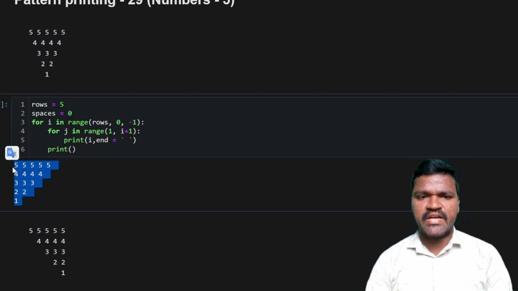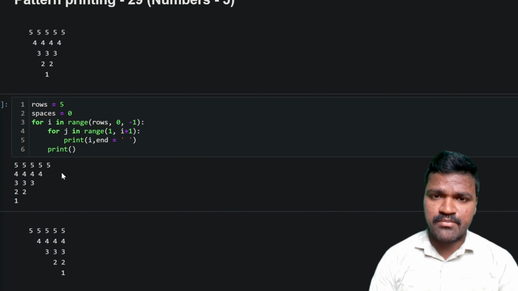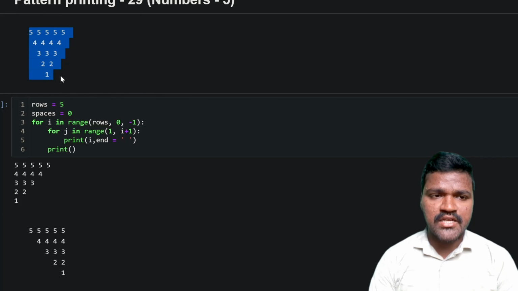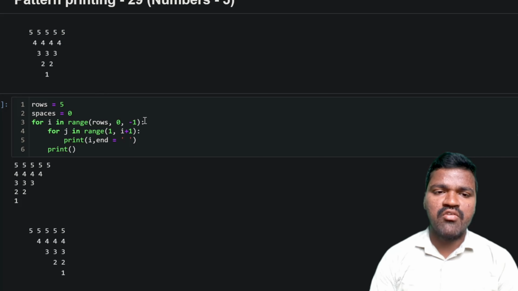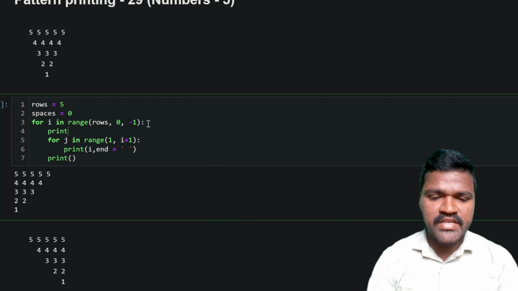But this is not the pattern that we wanted. If you remember the statement I mentioned previously, without printing the spaces, we cannot print this particular pattern. So for that reason, we need to first print the spaces, before actually printing these numbers. So in the outer for loop, I will mention a print statement for the spaces, and I will use string multiplication to get the spaces.